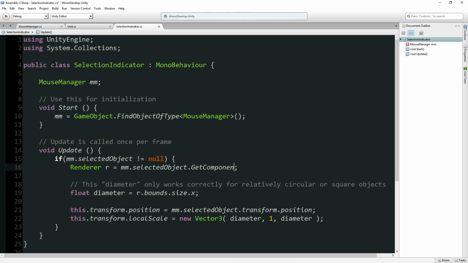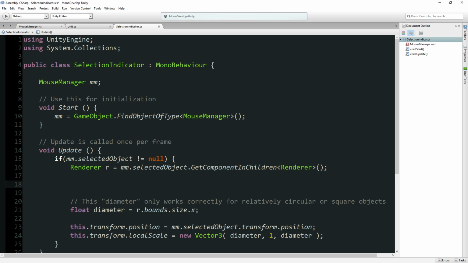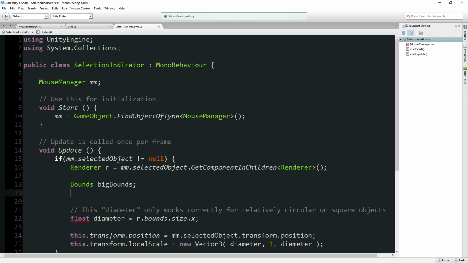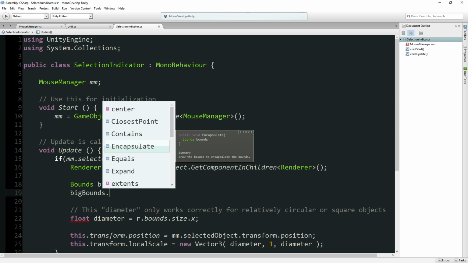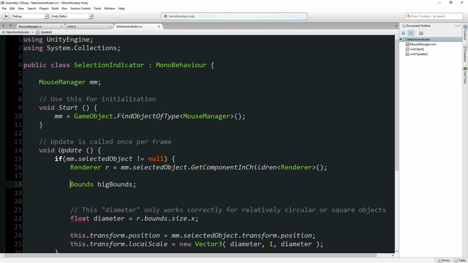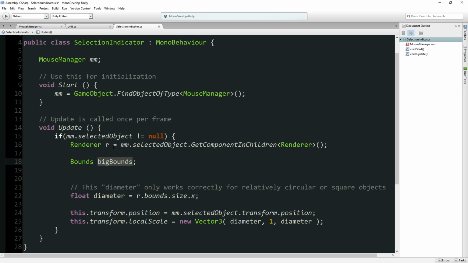mm.selectedObject.GetComponentInChildren, get component singular. So we're just getting a single renderer, just the first one. If the object had more than one renderer, then what we'd actually have to do is loop through all renderers and add this, which you can do if you have bounds. If you have bounds, you can encapsulate further bounds. So what you would do is you would start with this. Then you would loop through every single renderer the object has and add that here, which I guess we could just do. Let's do it.